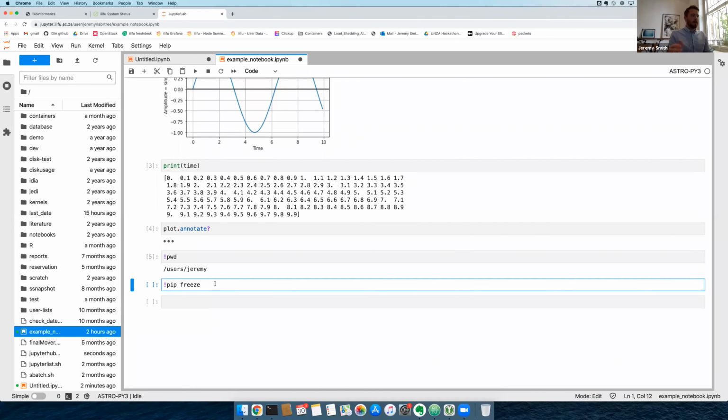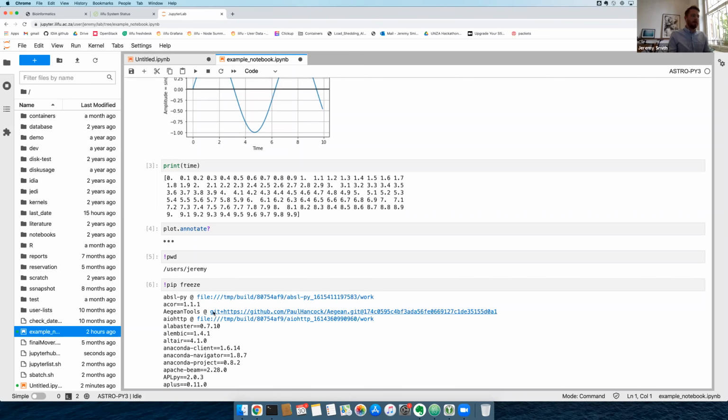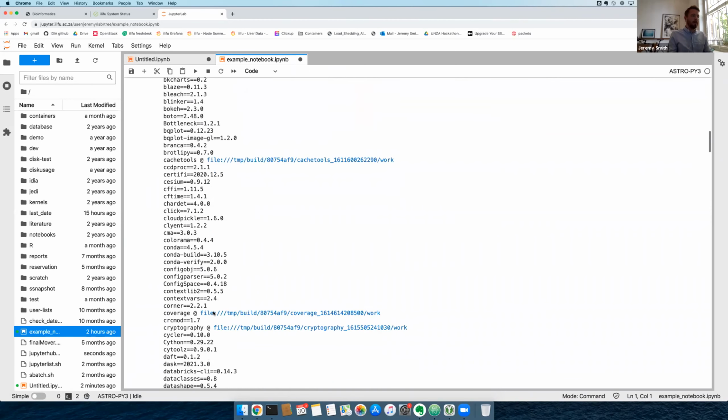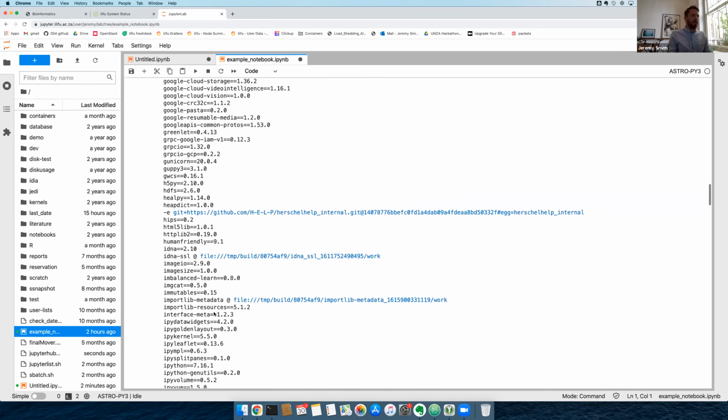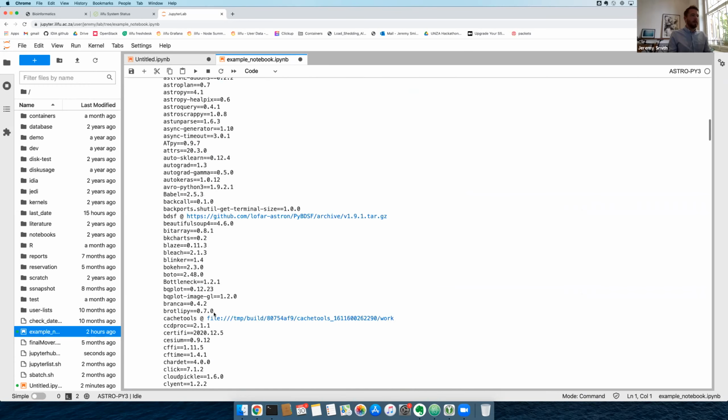Another useful command that I just wanted to introduce was pip freeze, which indicates all the Python packages installed via pip. So if you run exclamation mark and pip freeze, you can see all the Python packages that are available inside this kernel. Most of these are astronomy specific.